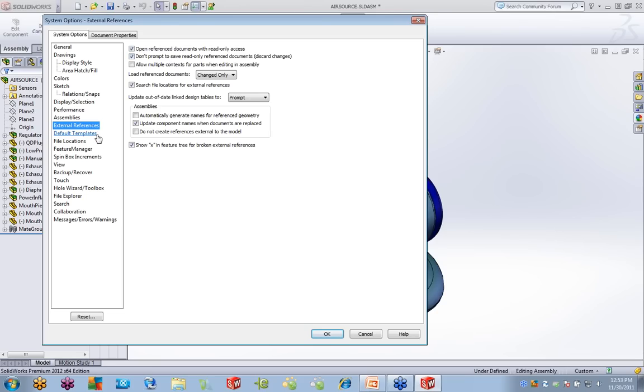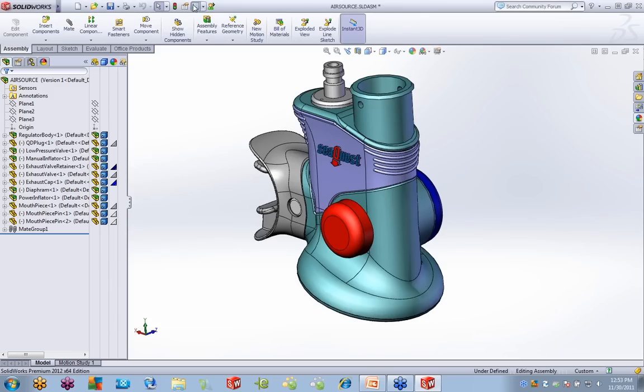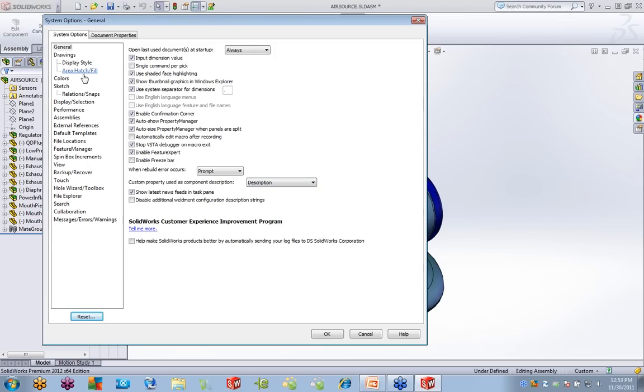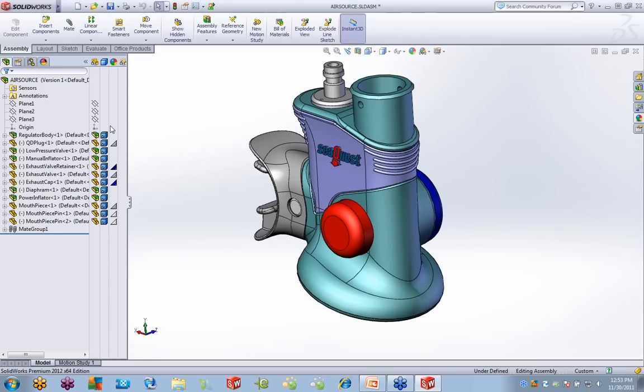Now, another area, does the freeze bar work in assemblies? Not currently. Well, let's make sure here. I don't believe it does. Let's enable my freeze bar. Yeah, not currently. It does not work in assemblies right now.